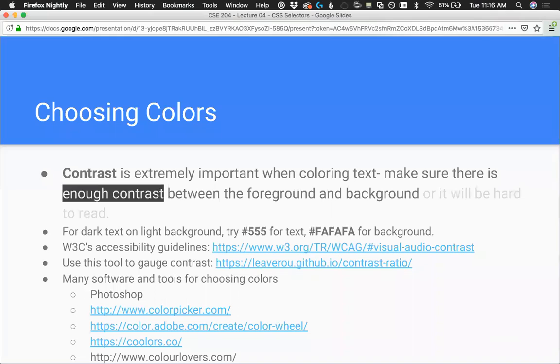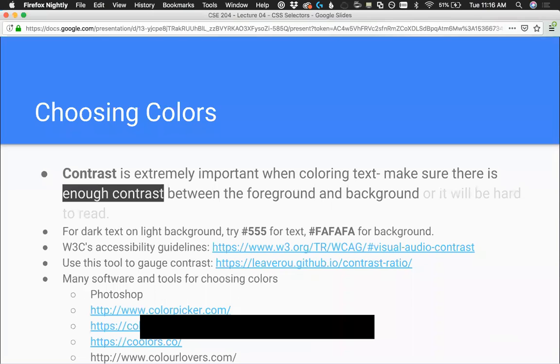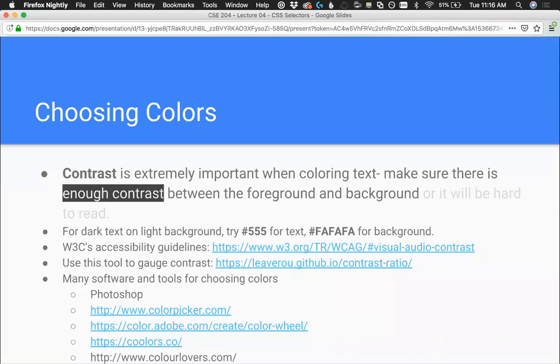You can read through the guidelines if you want. It's kind of helpful. There's also some cool tools that help you gauge contrast. I'll show you an example of this here in a second. You can put in your background color and your foreground color, and it'll tell you what the ratio is and tell you if it's approved or not.